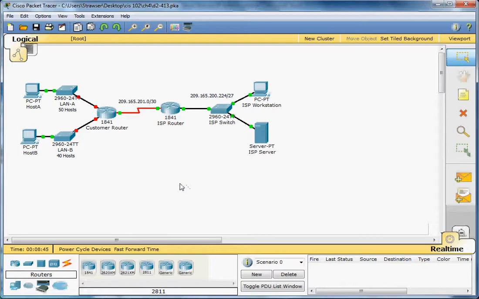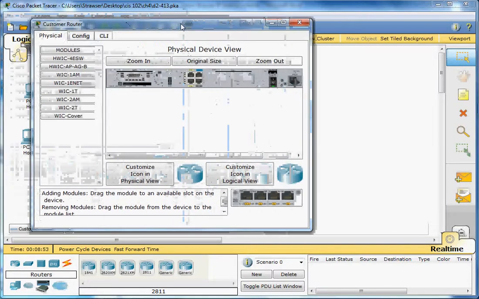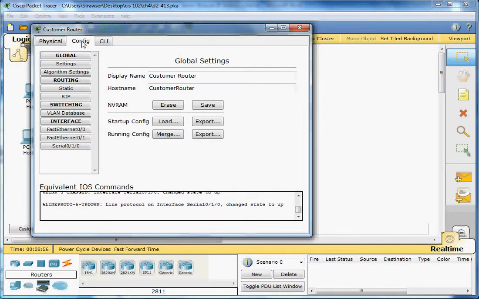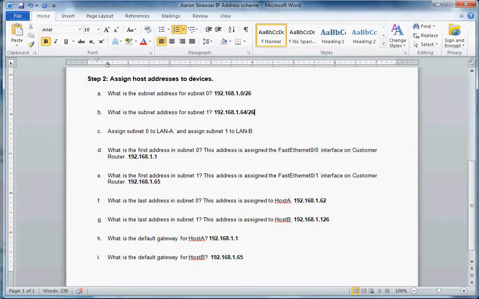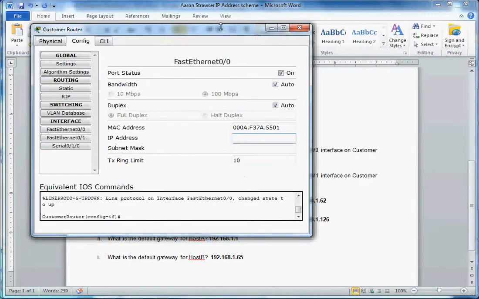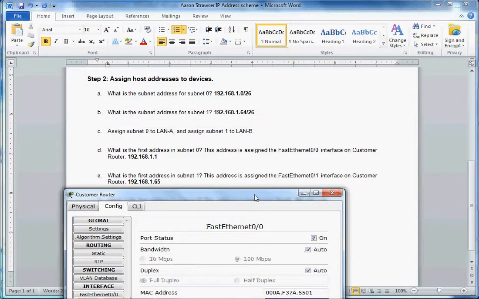Alright, so now we're going to configure the LAN interfaces on the customer router with IP addresses and subnet mask. So we'll click the customer router, go to config, and on the left side under interface, click Fast Ethernet 0/0, and we will enter the IP address and subnet mask and make sure the port is on.